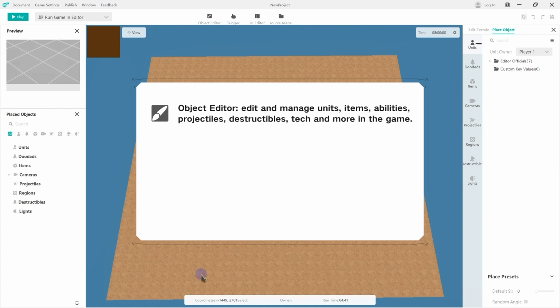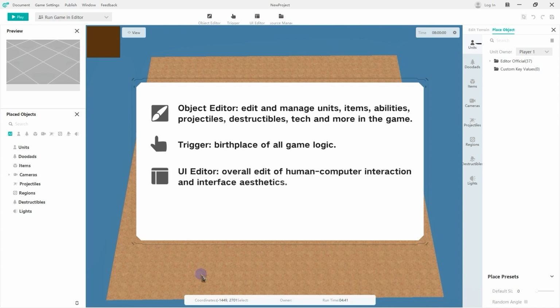In Object Editor, we can create a new hero, change the name of a unit, or change the attack power of a unit. Trigger is the birthplace of all game logic. The logic that controls all the game effects is written through the triggers, such as repopulation, character upgrade rewards, etc. UI Editor is used to edit human-computer interaction and interface aesthetics in general. In Resource Manager, we can view and manage all the map resources and import local resource files.